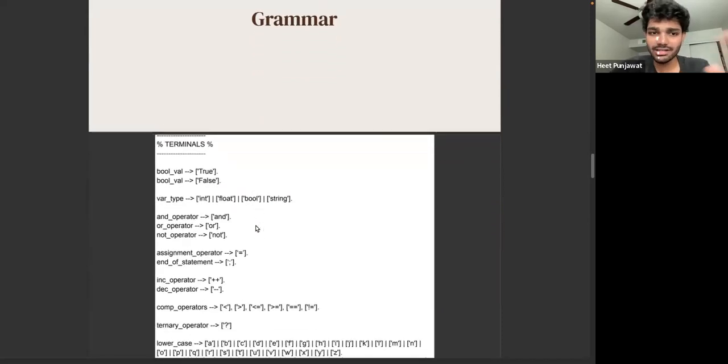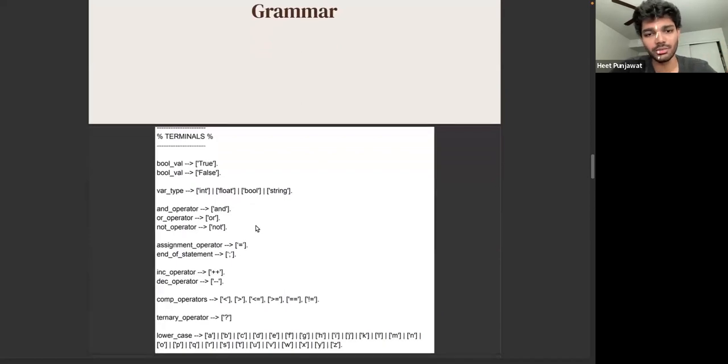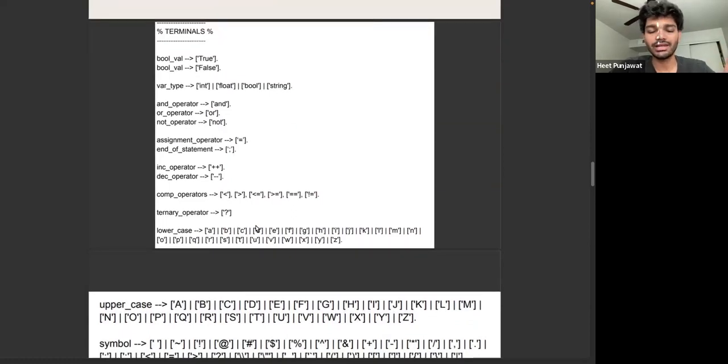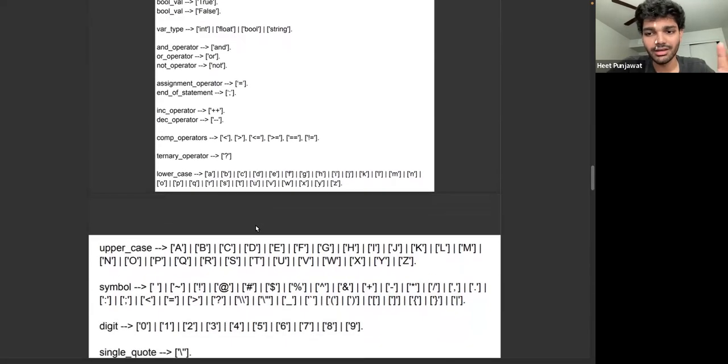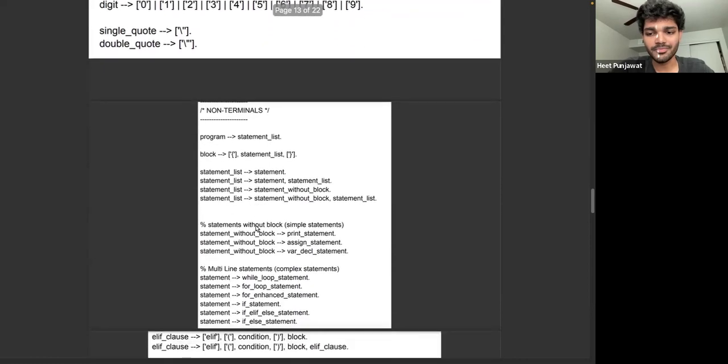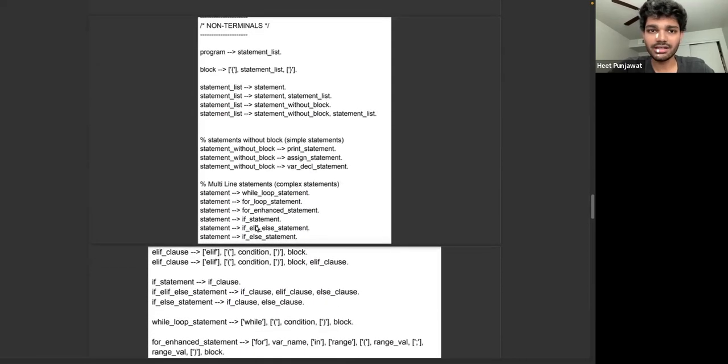Over here we have divided the grammar into two parts, terminals and non-terminals. The terminal section defines the building blocks of the programming language, which includes all the keywords, operators, and punctuation marks, and exactly how they should be used in the .phx file in a specific format. The non-terminal section defines the language syntax rules for using these terminals as building blocks. So that's all about the grammar.